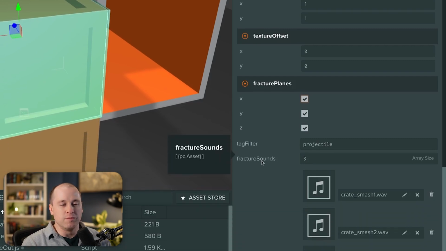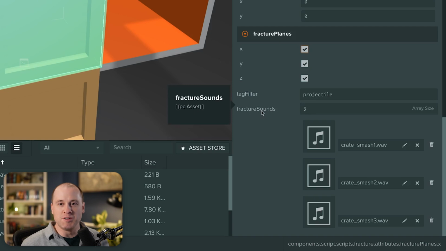And finally, we always want to be able to play some cool sounds when our object breaks apart. So I've actually created this as an array, because if you're just breaking box after box, it's playing the same sound over again. It gets a little annoying. So I've made this an array so it randomly picks one of these sounds when a box breaks apart.